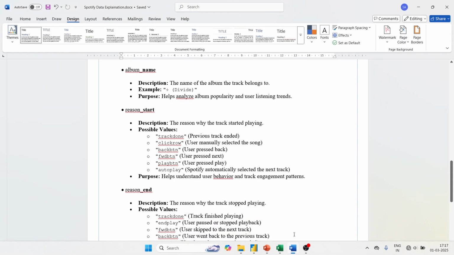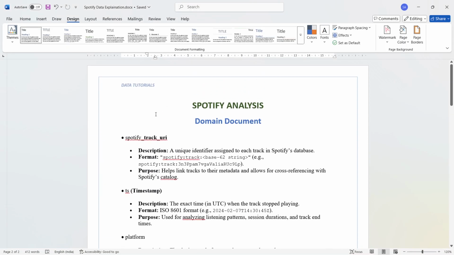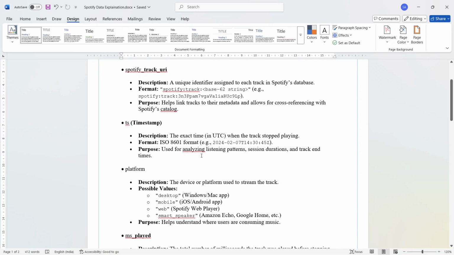But you can also go through this particular domain document. I have created this domain document of this Spotify analysis, which will give you detailed theoretical information of each and every field which is available in this. So what is the description of that field, what is the format of that field, why the field is being used in this data set, right?